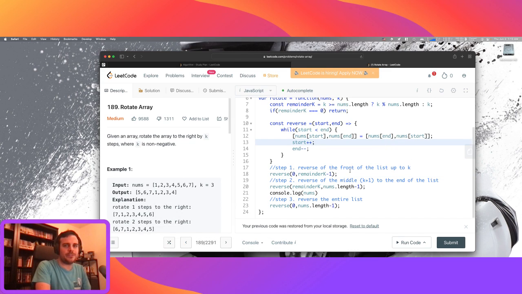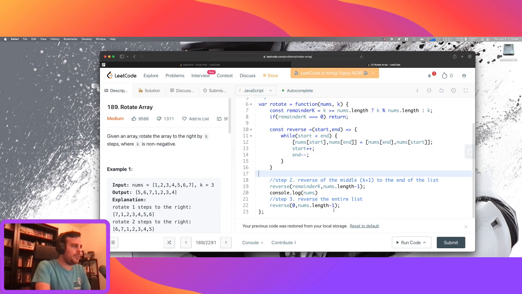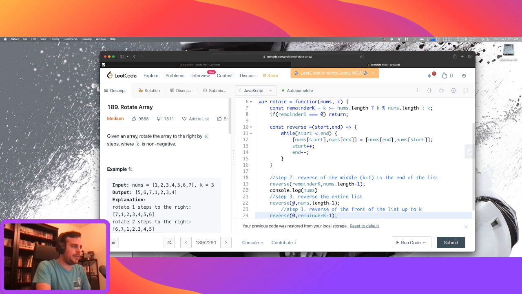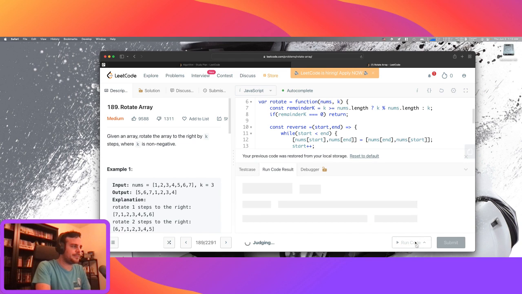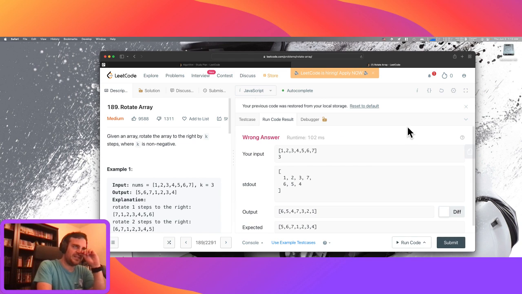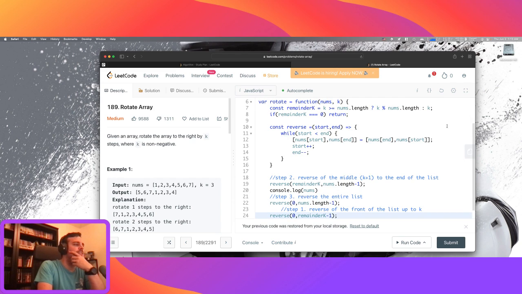All right, so I've killed as much as I can. Hopefully that helps the CPU a little. All right, so we're going to take step 1, and we're going to move it to step 3. And we're going to run the code again. It's still wrong. That's interesting.